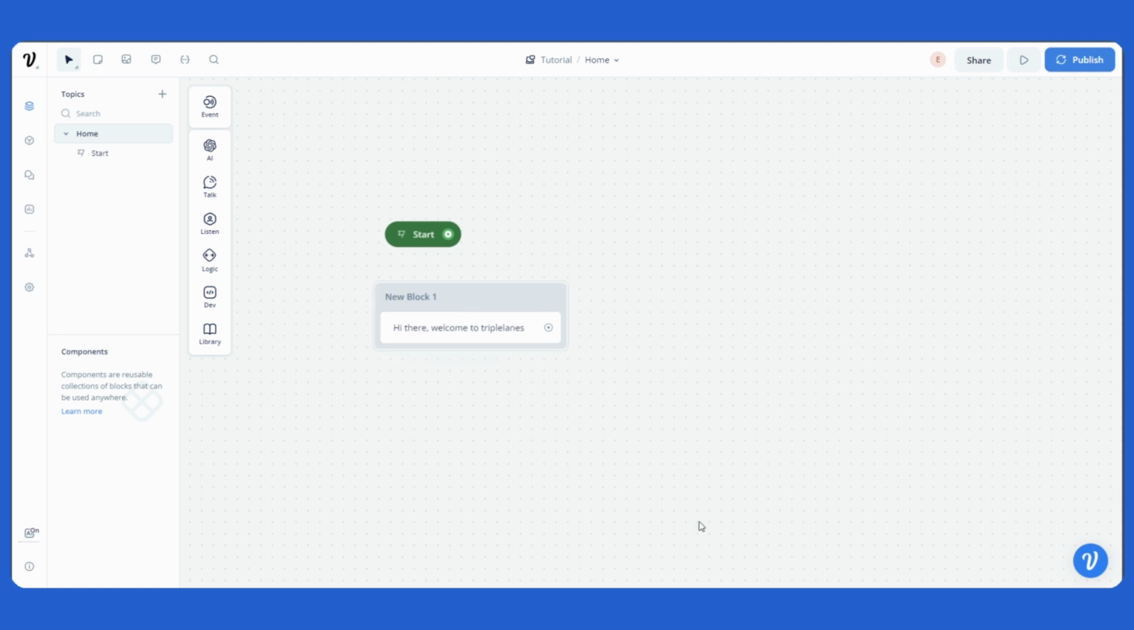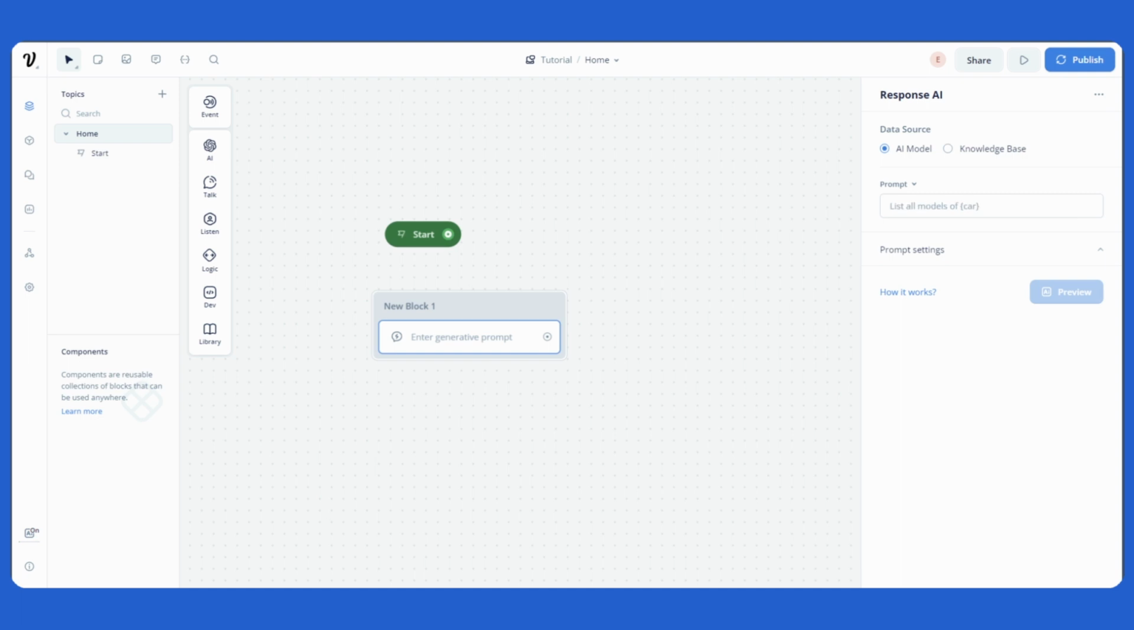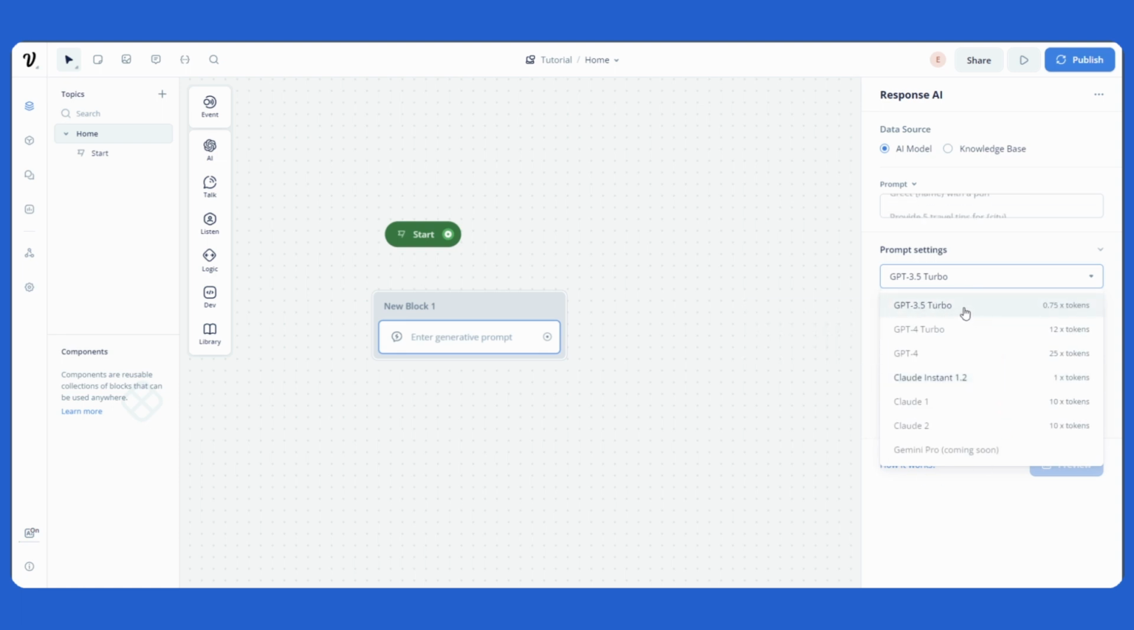So, what if you have an outline in your head of what you want to happen, what you want to say, but don't want to come up with the actual word for word response? For this example, we do want to welcome the user to the website. But before we type in our prompt, let's go to prompt settings. And here you can select from a couple of AI models. For this one, we're just going to use GPT 3.5.